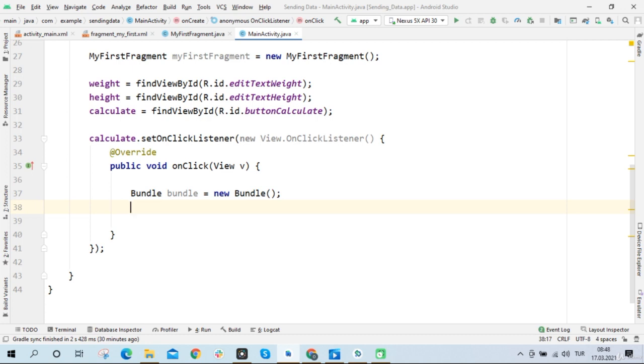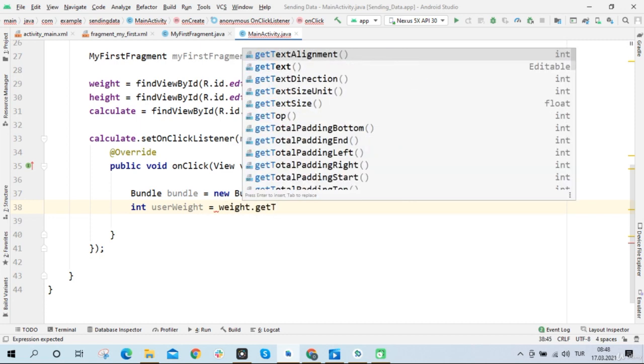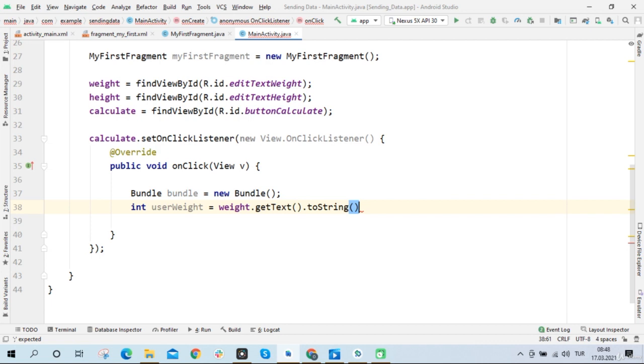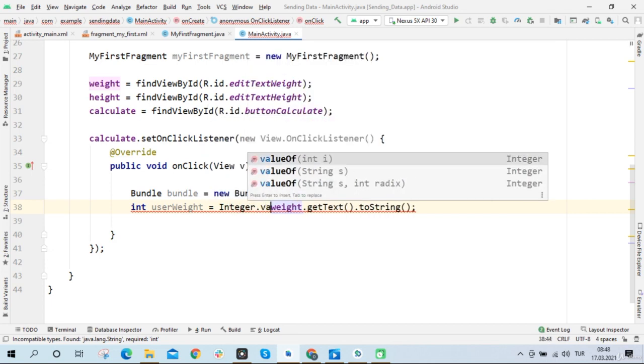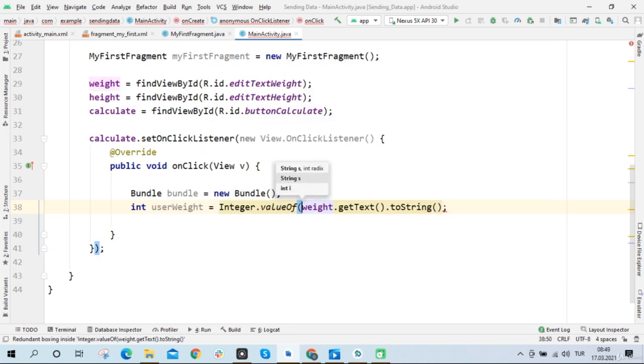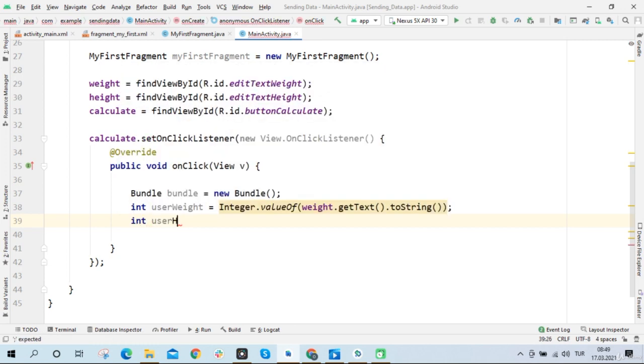So to be able to send data, first we've got to add data to integer containers. So I write int userWeight equals weight.getText().toString(), and I've got to change that to an integer. So I can write Integer.valueOf and enclose them all in parentheses. And I'll do the same thing for the height value.